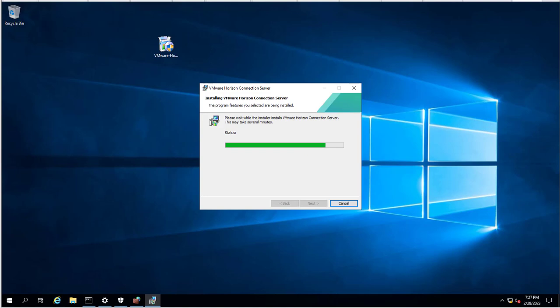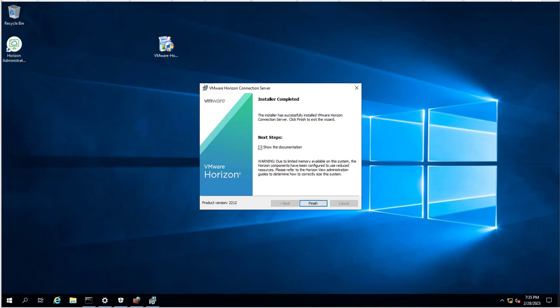This installation process will try to copy the ADAM database from connection server 1 to a replica server. Waiting for the initial LDAP replication to complete. Installation complete, click finish.